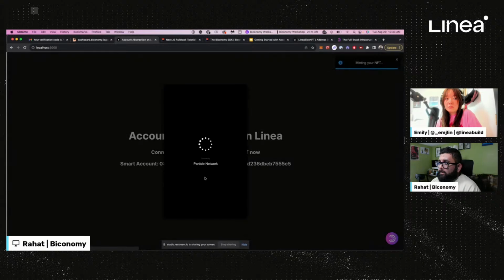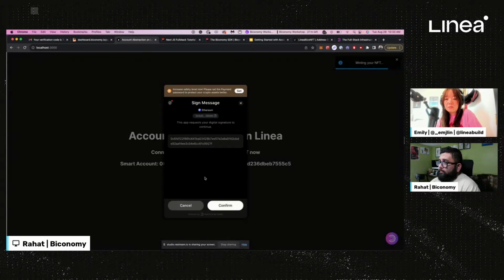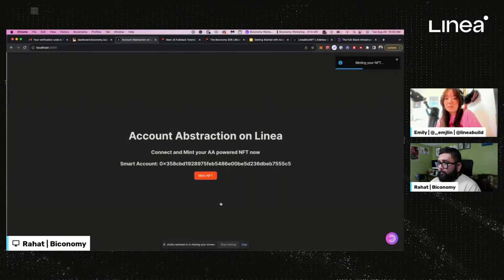So let's hit mint NFT. Particle Auth is going to give me this nice little UI for me to actually sign the message. So I confirm that I want to do the mint. And in the background, it is minting. And once the minting is over, I will get a transaction. This is always the awkward part of waiting for the transaction to actually go through. There we go. Yes.